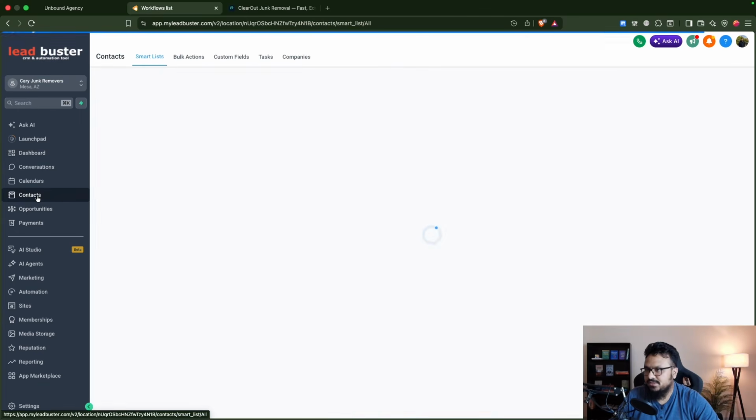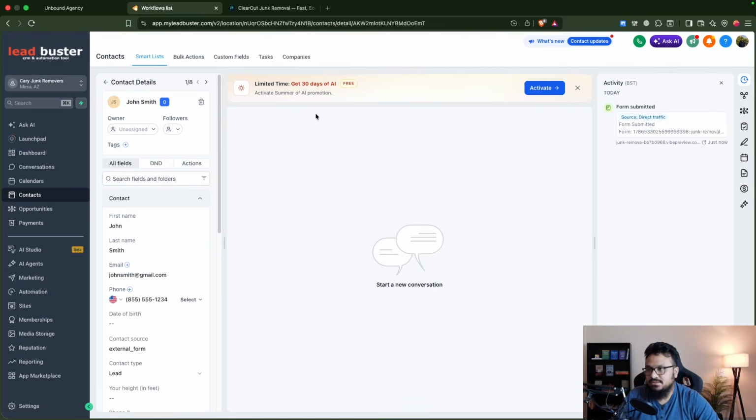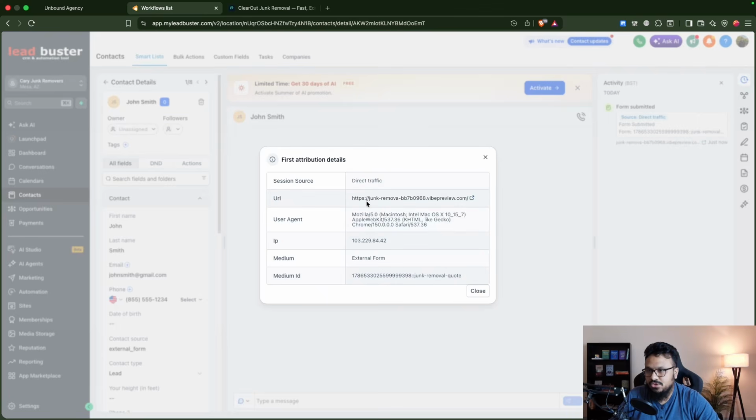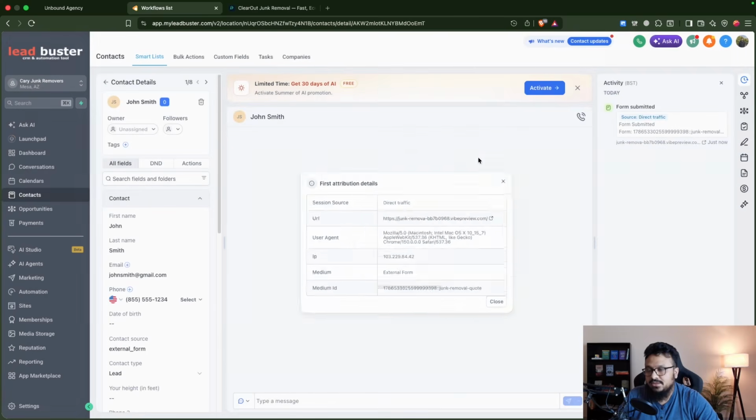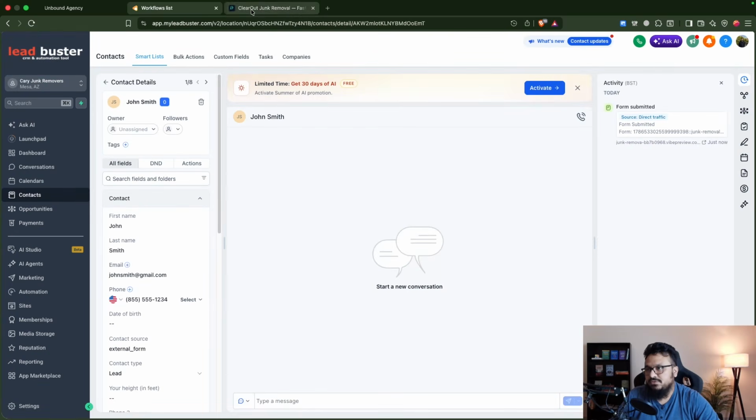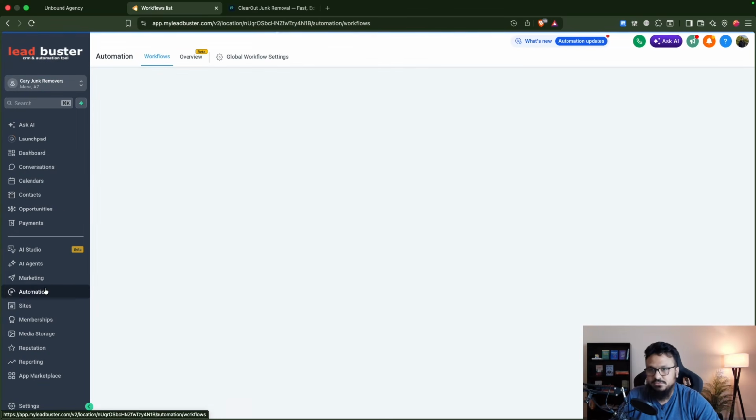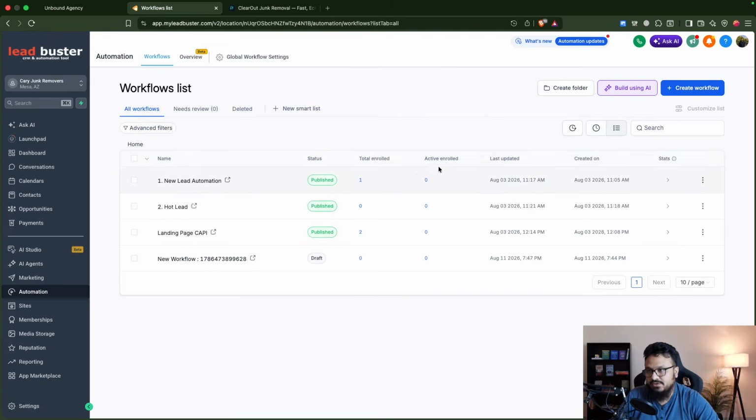So if we go to contacts, here we go. That's the contact. If we click on this, it will show us where it came from. So that's the URL, same as this one. So when you connect it to a subdomain or an actual domain, this will replace that, but that's the form, okay? Now, how do we perform automation for this form submission? For that, we'll go to automation. I'll show you real quick how you can create a workflow.